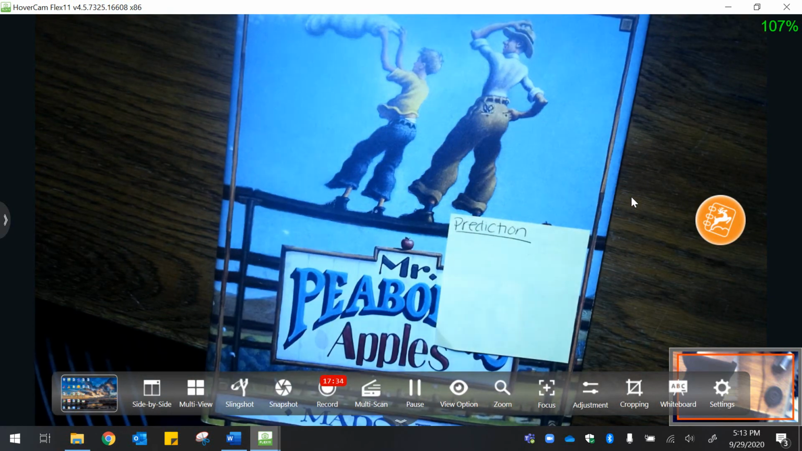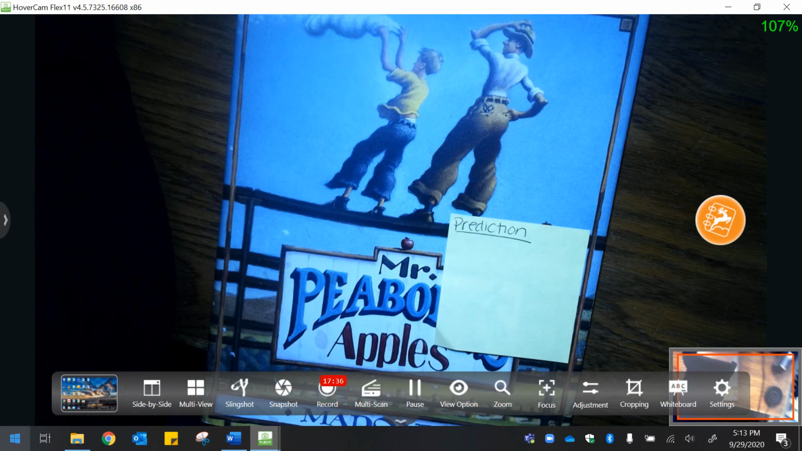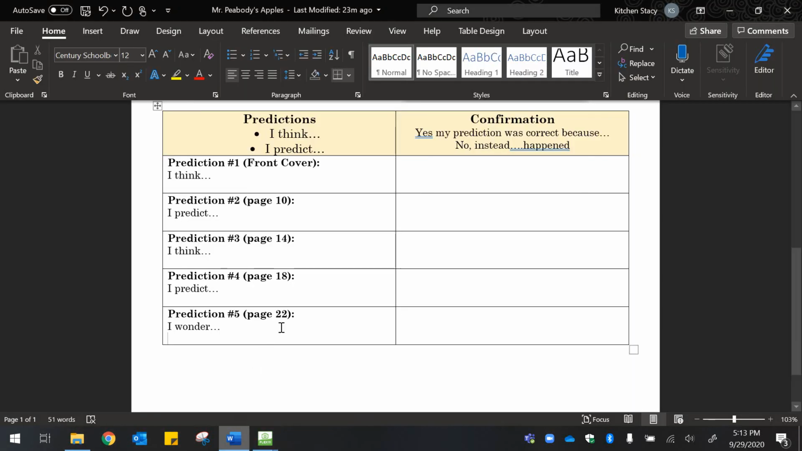Mr. Peabody's Apples, one of my favorite stories. Lots of good lessons in there about gossiping and rumors. So you should now have 5 predictions on your document, and hopefully you have gone back, or you are about to, confirm those predictions. If you need to rewatch the video to see the answers, you can do that too.